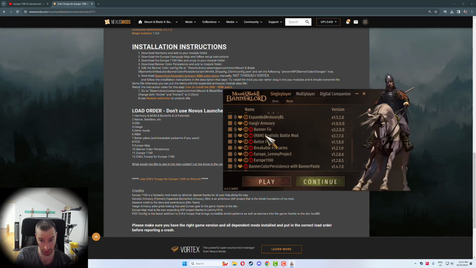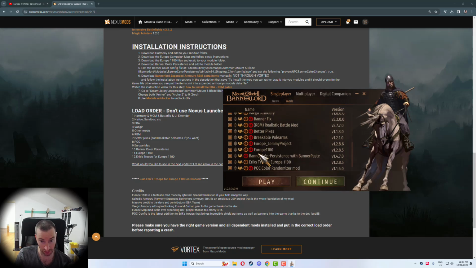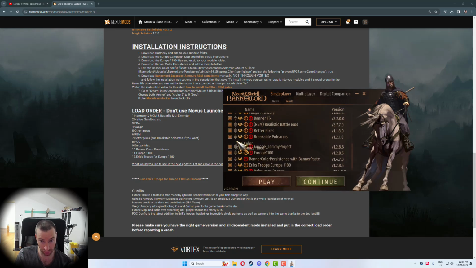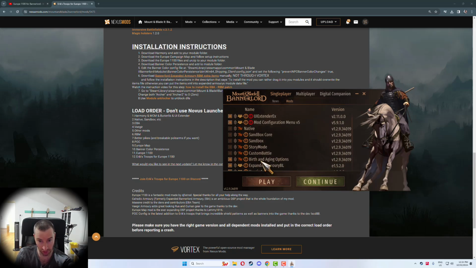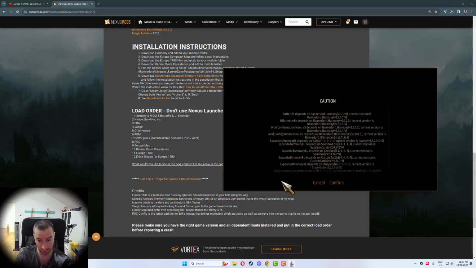Then we want RBM, better pikes, breakable pole arms, POC config. Then Europe map, Europe 1100, and finally Erik's troops. We'll just move Raise Your Banner up here above RBM. Okay, at this point we should be ready to go. Let's give it a test run.